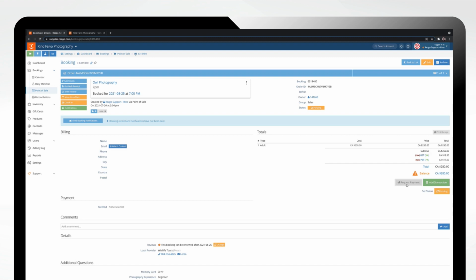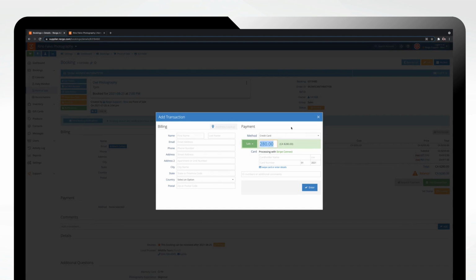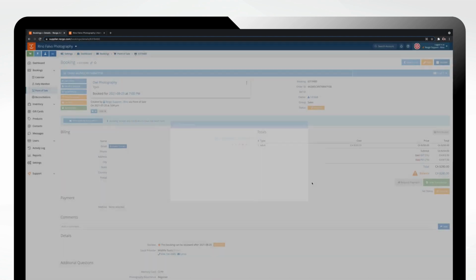Or if you have a customer that's in front of you, or actually you're using a terminal or whatnot, you can click add transaction. So we have a balance due of 280. So let's do a cash transaction. I'm going to do method cash, and we're going to say it's 280, and click enter.